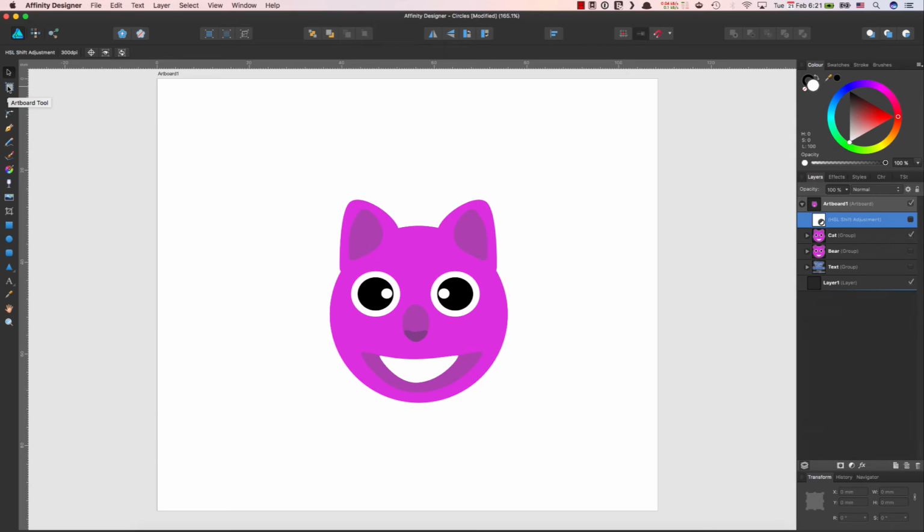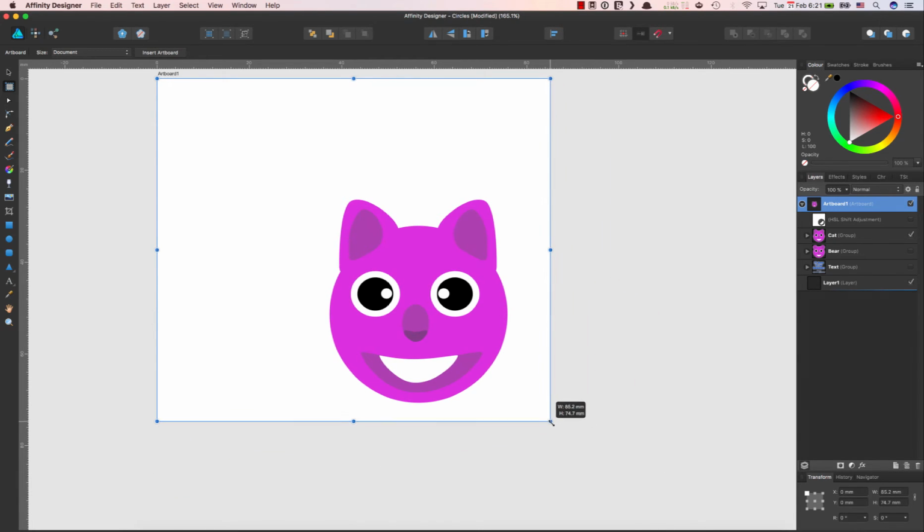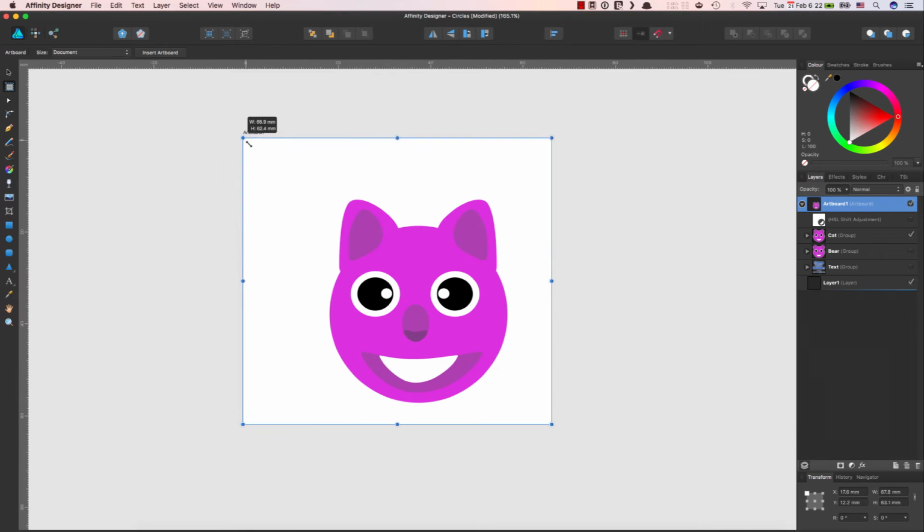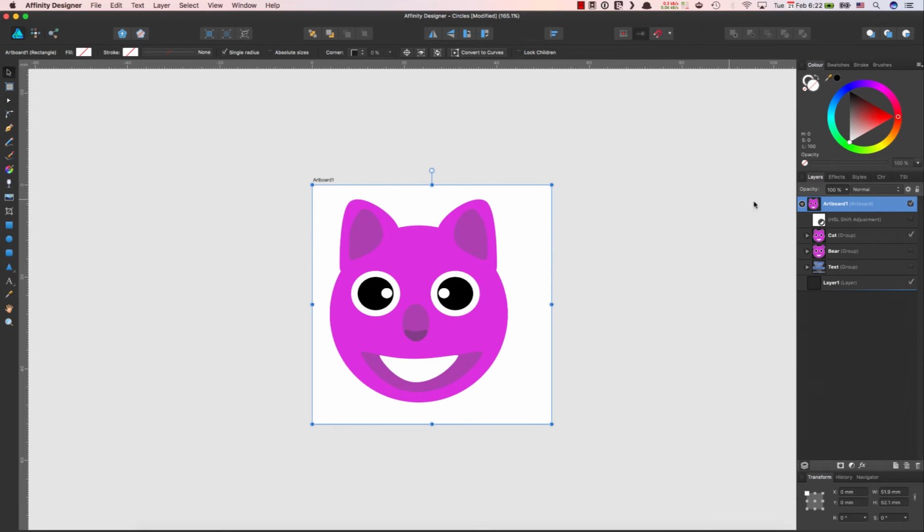To do that, we go to the artboard tool and you can click on your artboard and you can change the size. Now we didn't really need to do that, but in this case I just wanted to show the artboard tool and also show you how you can create a second artboard. Now before you create a second artboard, let's call this artboard circles. Let's say now we want to do images which are composed of squares or rectangles today.